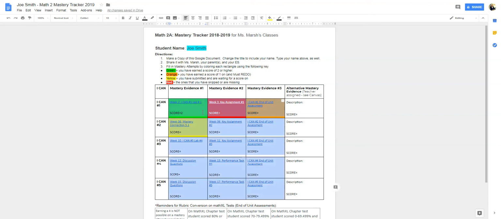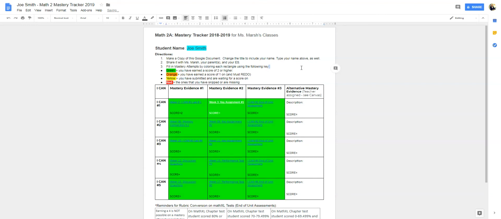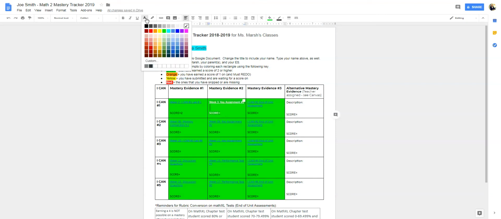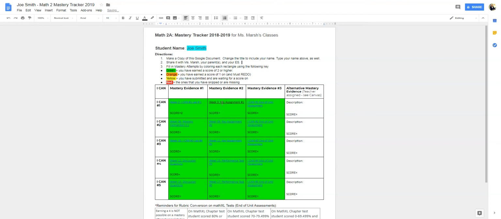Okay, so this is what we want at the very end of the semester. And I guess the white, you can change that back. You could just go to black. Okay, so you need to share this with me, your parents, and your ES.